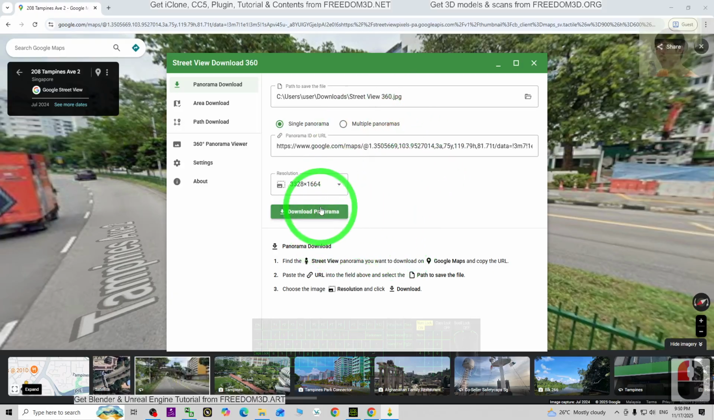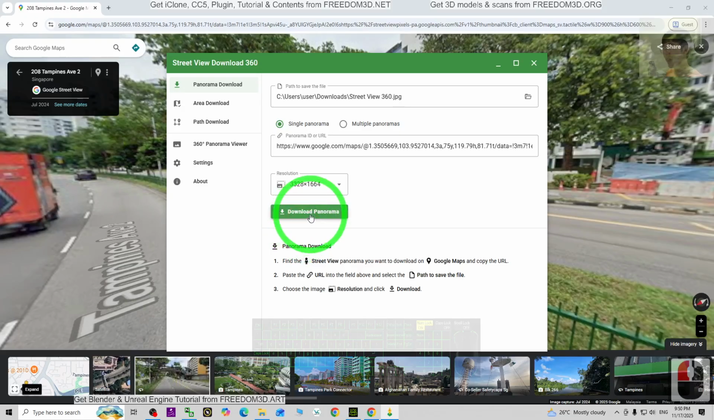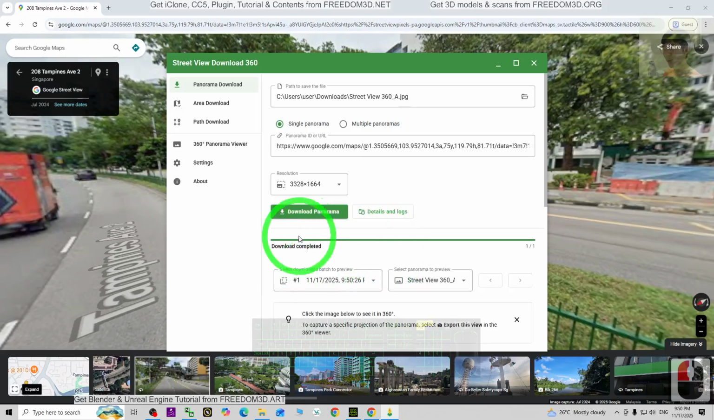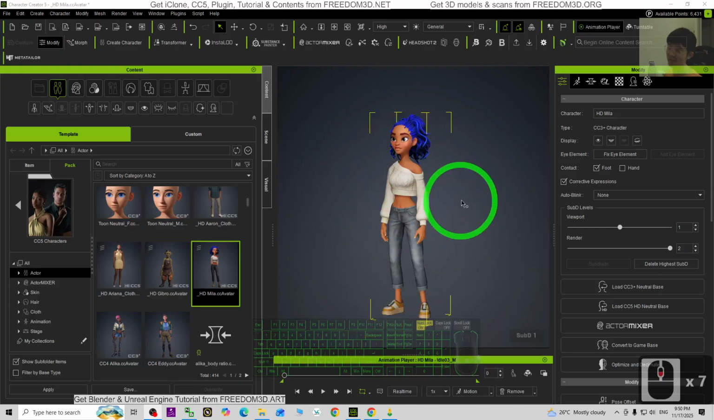Alright, next I click download Panorama. The resolution you can take as the default. This one should be okay. If you want a very clear street view, you can choose this. So now I click download Panorama. A file with the same file name already exists, so I choose a different file name here. Download the Panorama. Now it is downloading. Done. Download completed. Alright, now the CC5 also is ready.